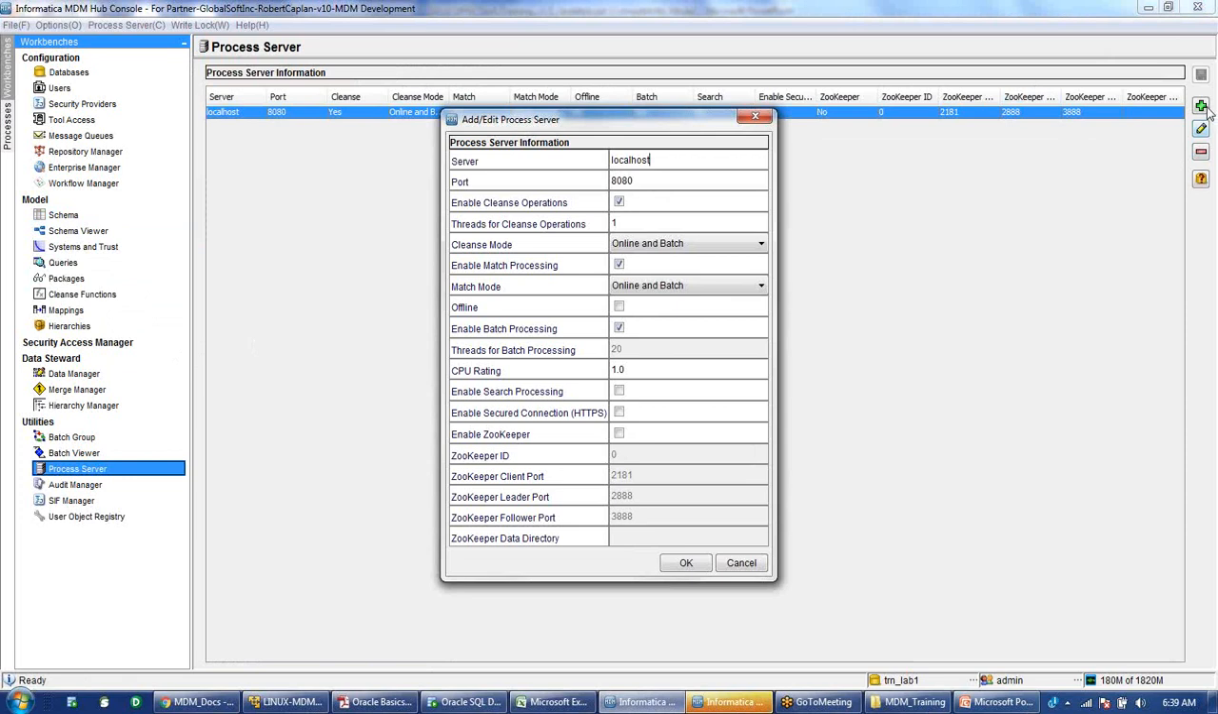So for registering the process server, we can just click on the add button, and in the server name you can put localhost, or you can even use the IP like 192.168.1.97. That's the server IP you are using to connect to the MDM. So the same IP we can use here, and other things we can just leave as they are.